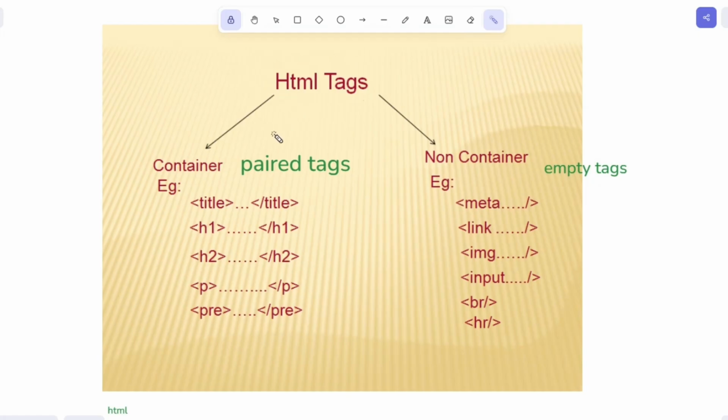HTML tags. They are of two types: container tags and non-container tags, which are also known as paired tags and empty tags. Why are they called so? Because, for example, if you see the container tags, title is an opening tag and slash title is a closing tag. H1 is an opening tag, slash H1 is a closing tag. They are in a pair, so they are called paired tags. And in non-container or empty tags, meta, link, img, or br, they are in a single form, so they don't have a closing tag, so they are called non-container tags. Let's move on.